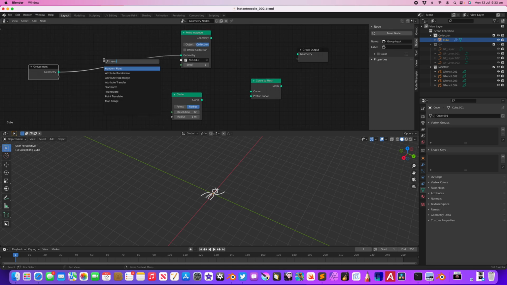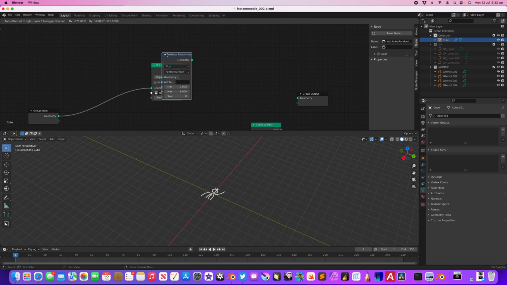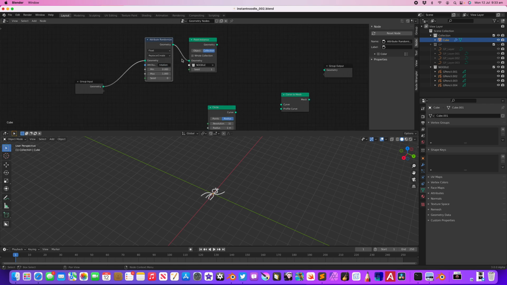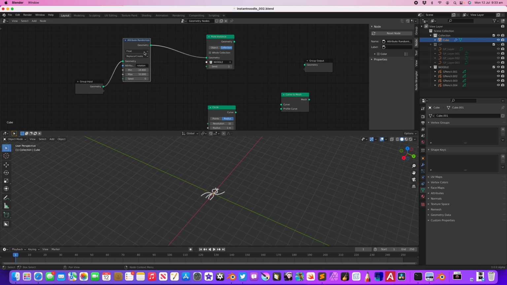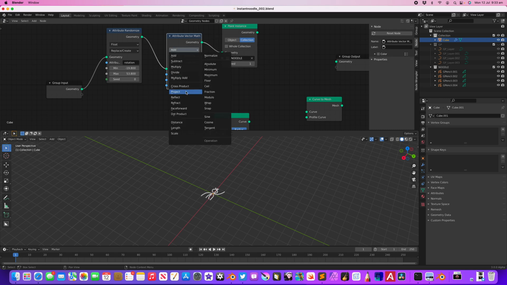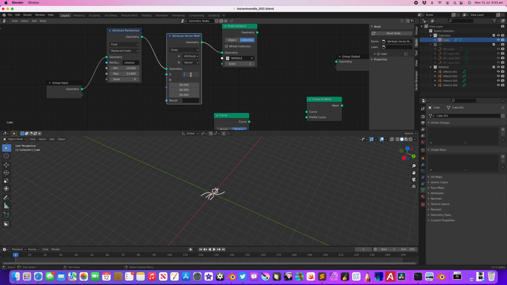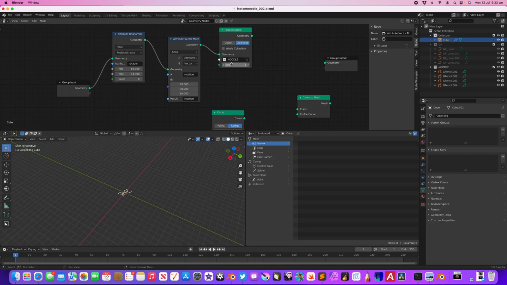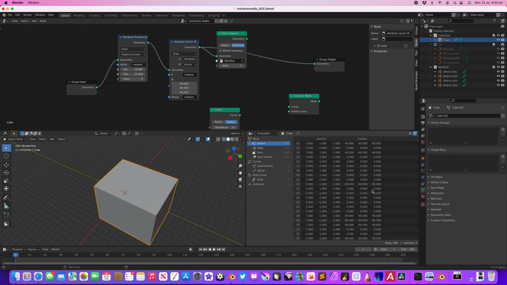And so I can randomize the rotation. And then snap. Attribute vector math, and this one's gonna be snap. This is gonna be vector. Snap it to 90 degrees. Rotation here, rotation there. Let's take a look at the spreadsheet. You see, we have this 90 degrees rotations. Randomize it in the vector. Yeah, something like this.